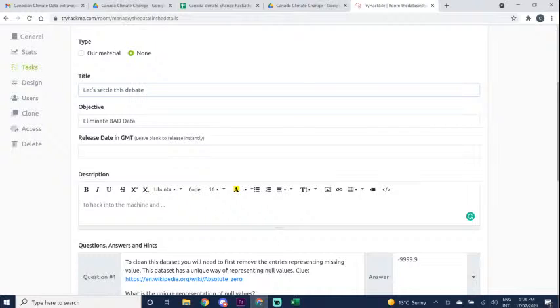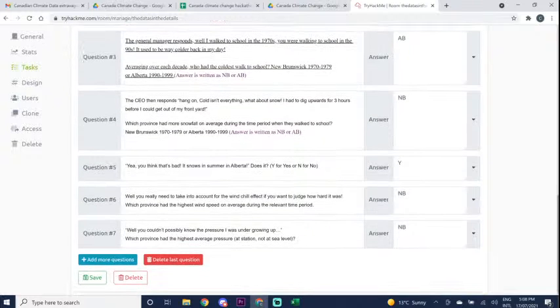The description is the first part, laying the foundation for the argument that the CEO and the general manager are having. So let's settle this debate. Find who had it worse. Go through all of the questions both the CEO and the general manager have about who had worse. Okay, let's save that.